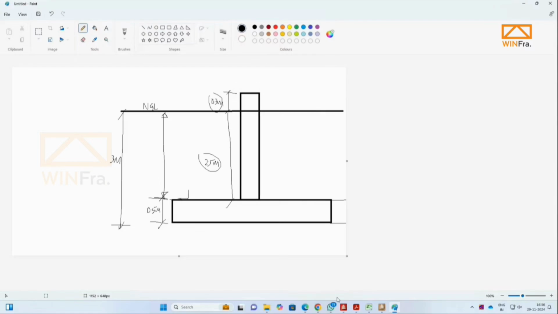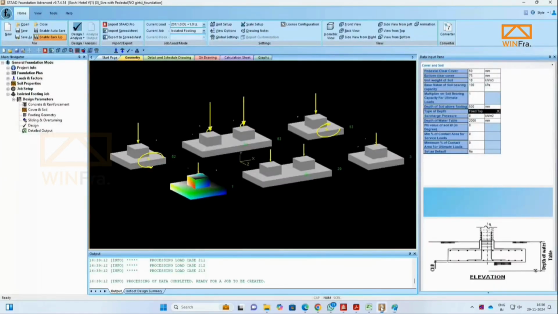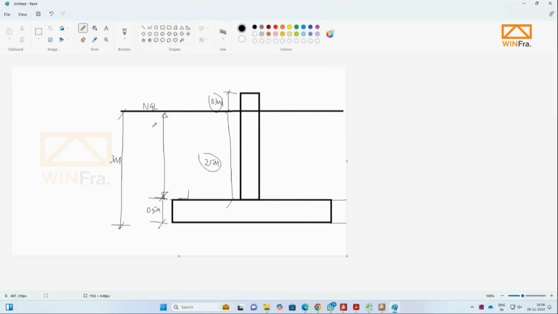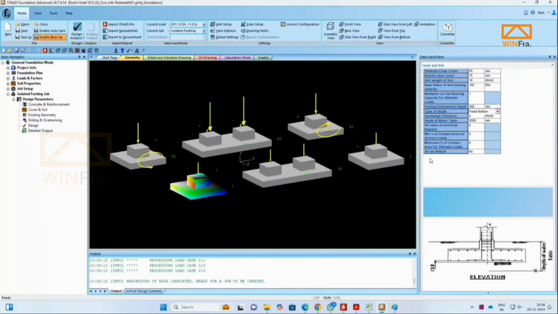So what you can do is change the type of depth to fixed bottom. What it does is the depth of soil you are giving will be taken from NGL to the bottom of the footing slab, which will be the depth of the foundation. So directly you can give the depth of the foundation here. As I told you before, foundation depth will be 3 meters, which is 3000 mm.